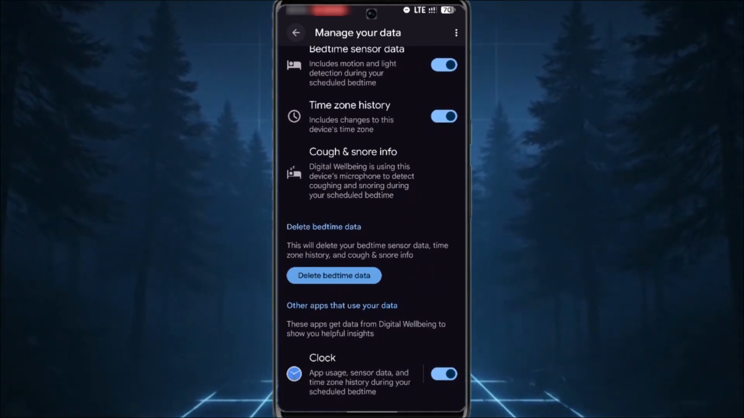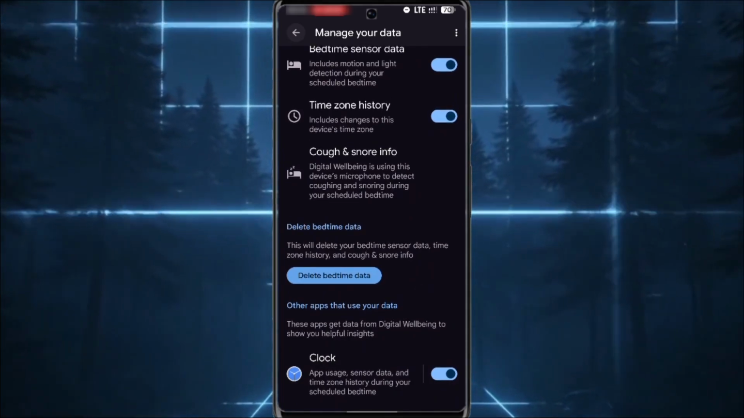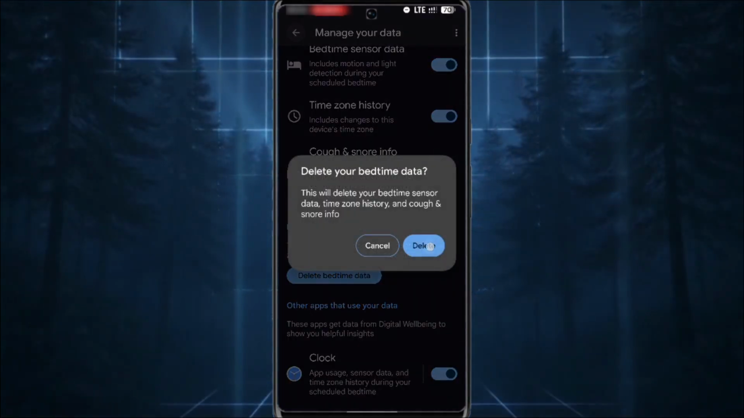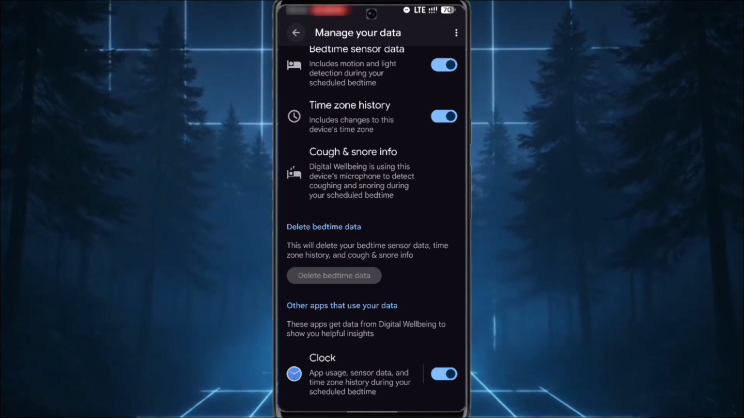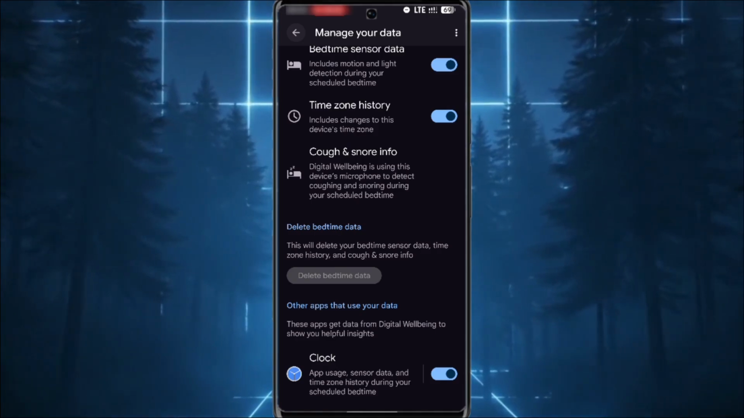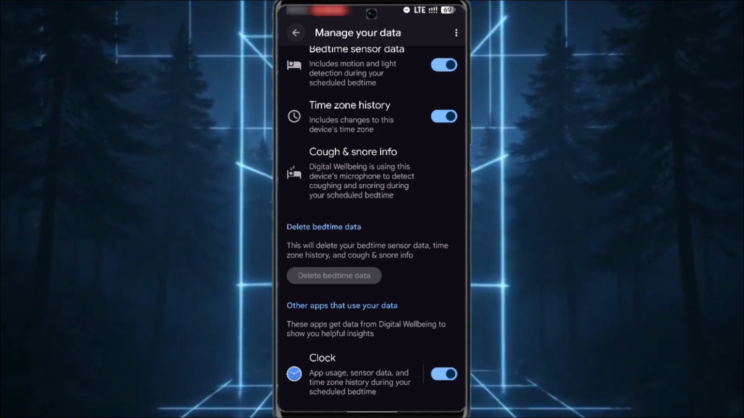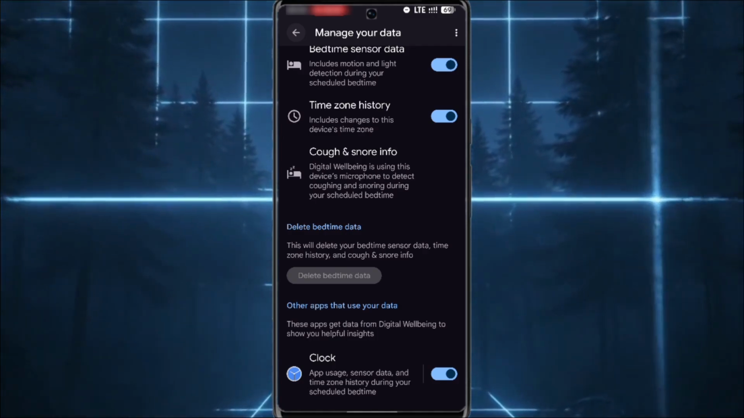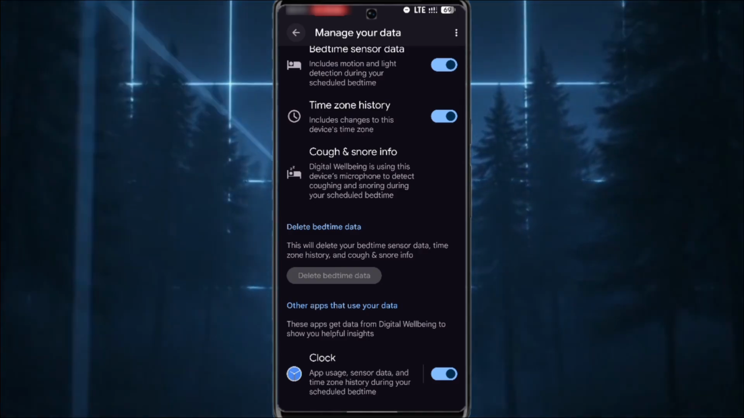At any time you want to delete your bedtime data, you can simply come to this section here, tap on delete, and proceed to delete your bedtime data. All the bedtime data records will be deleted. You'll also be able to turn off app usage, sensor data, and time zone history during your bedtime schedule from your clock in this section, if you're using the Google clock.